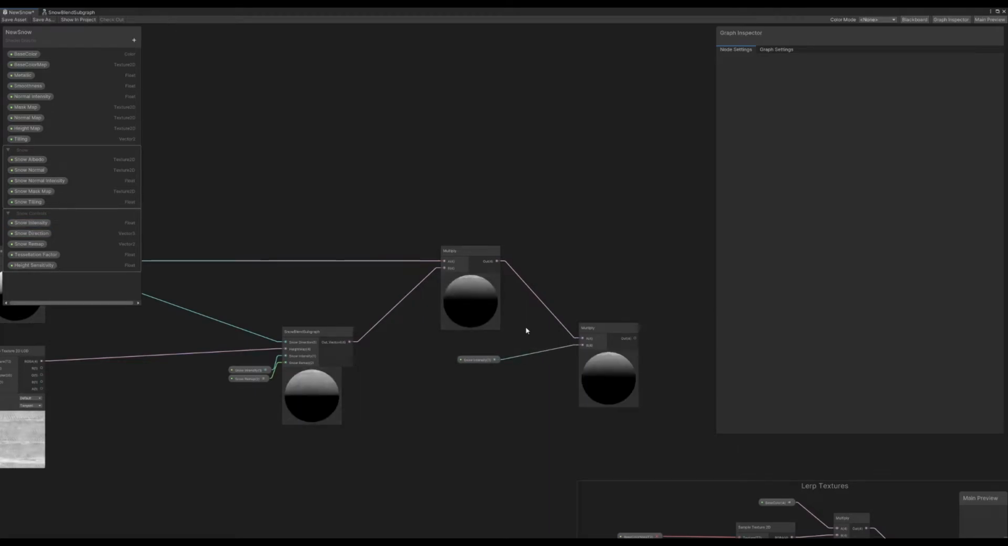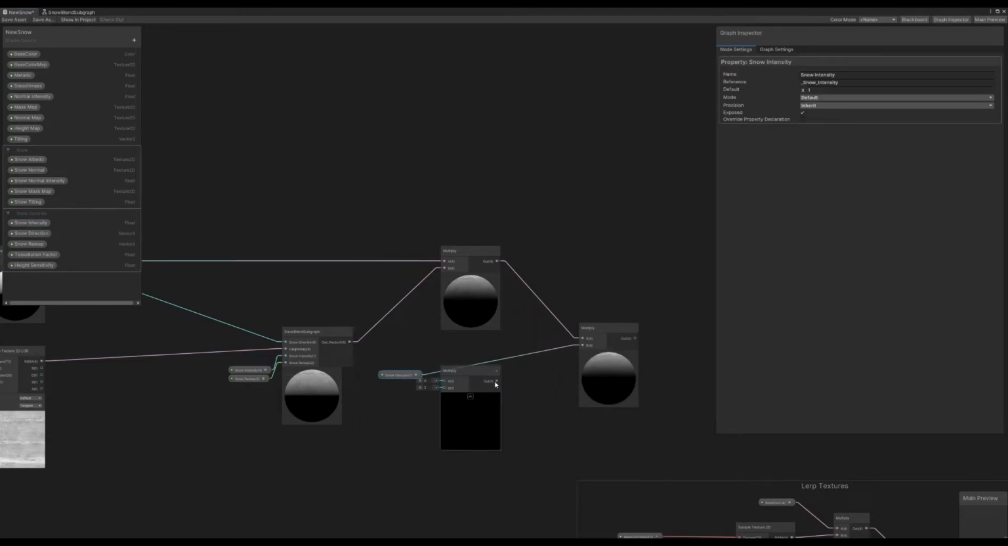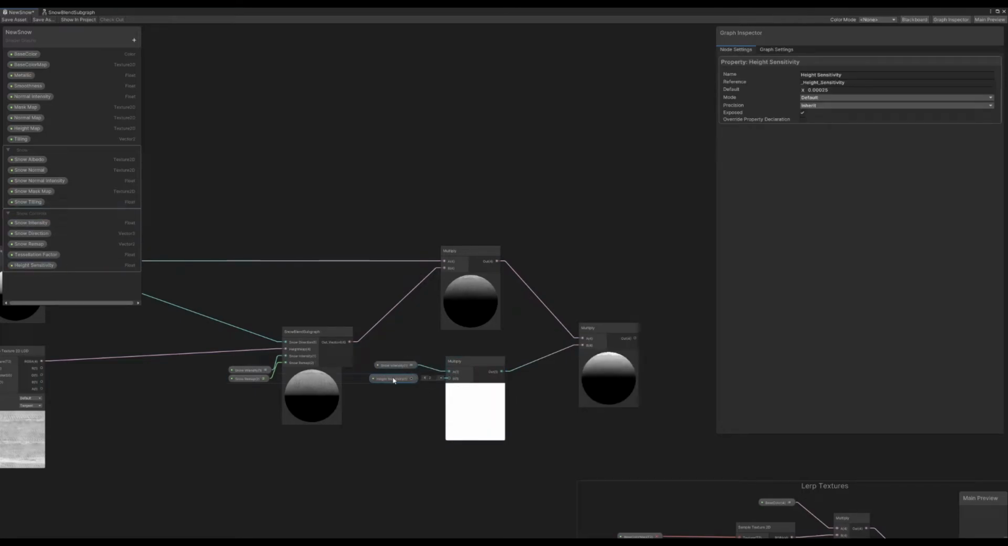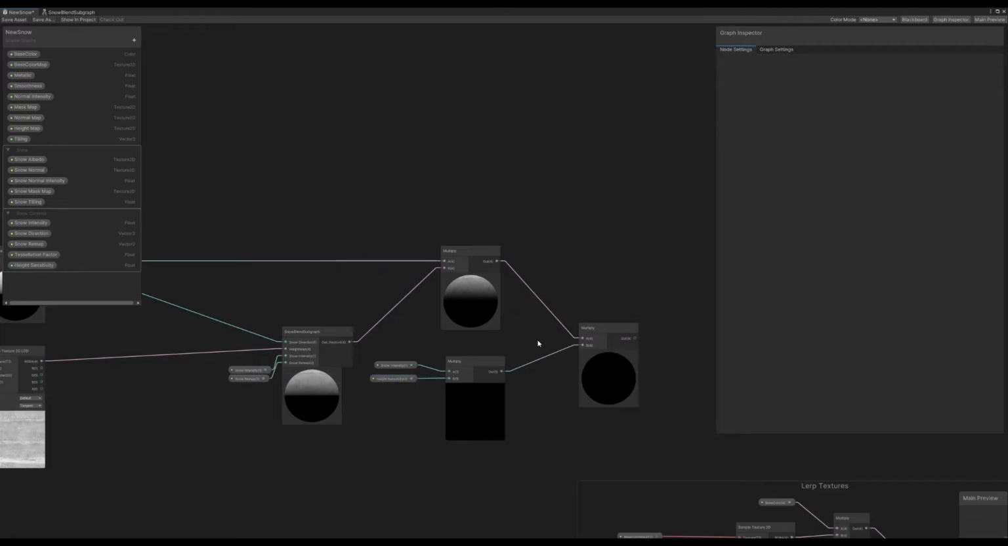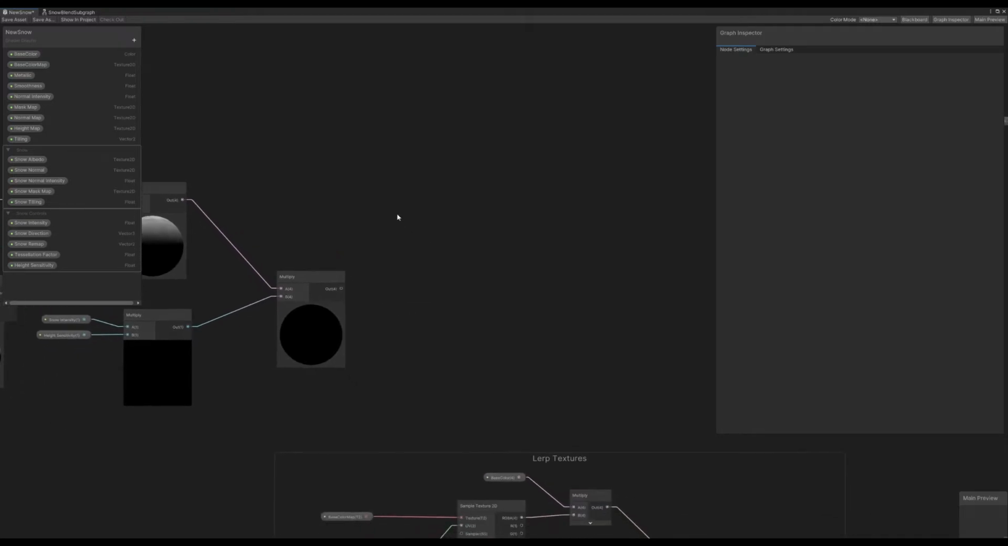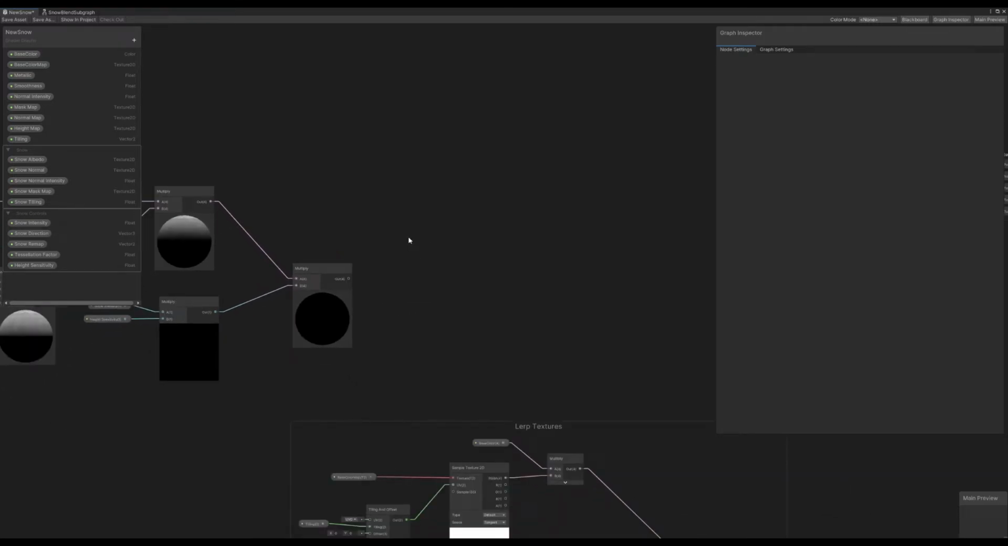And I multiply again our snow intensity with our height sensitivity. All right, so our result is mostly black, which is what we want, since the height should be very subtle.